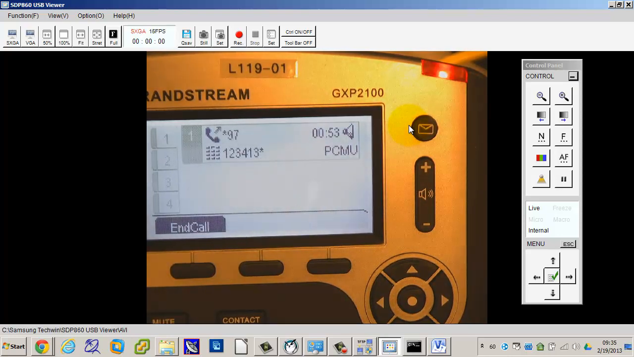Press 3 for advanced options. Message deleted. No more messages.